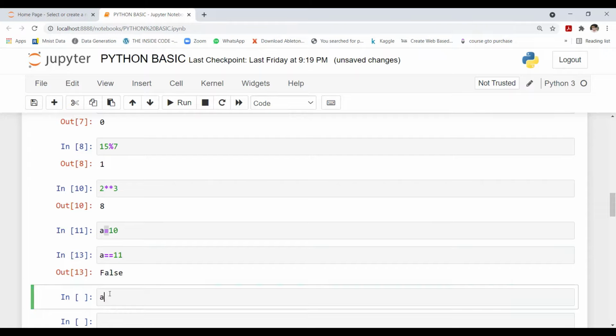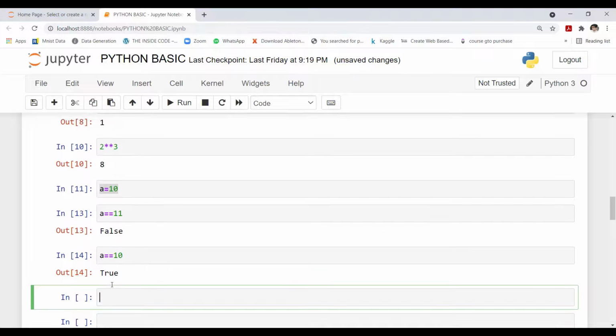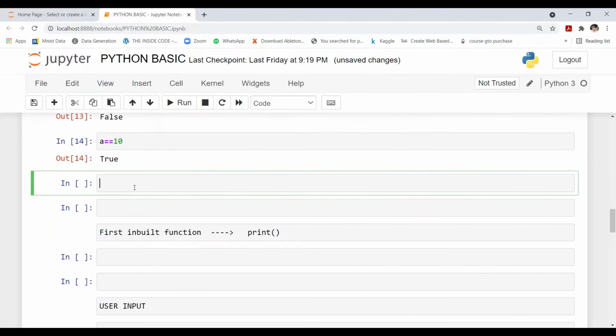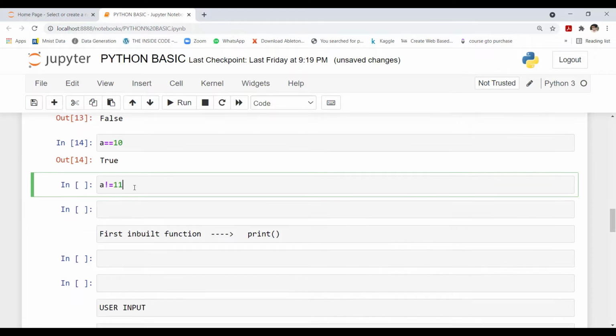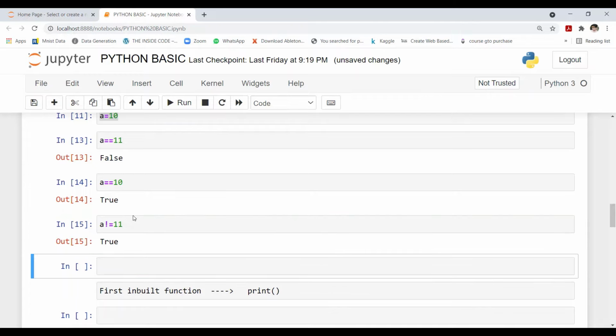I'm going to write a double equal to 10. Again it will compare the value of a, which is 10. Now it will check 10 is equal to 10 or not. So this is true, and the answer will be printed as true. Now we will talk about the not operator. If I'm going to write a not equal to 11, it will check the value of a, which is 10, not equal to 11. So this is true, as 10 is not equal to 11. So this will display true. If I write a not equal to 10, but a is actually equal to 10, so this will print false. This is the not operator.